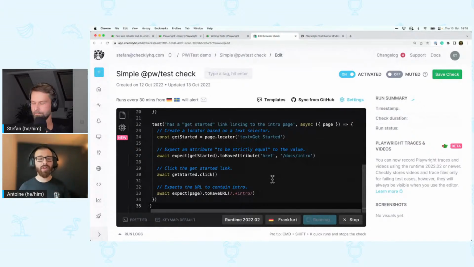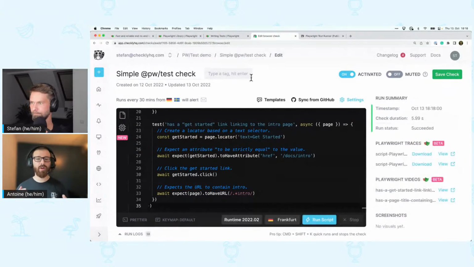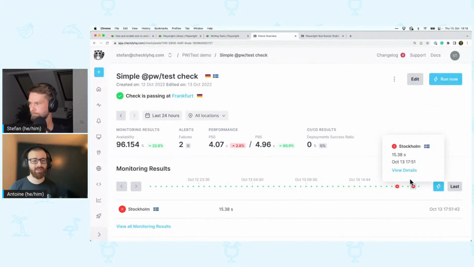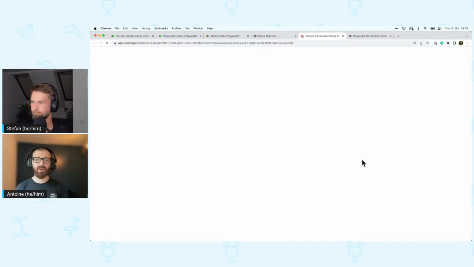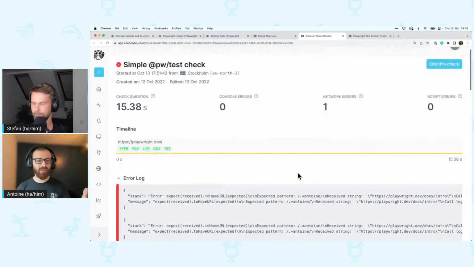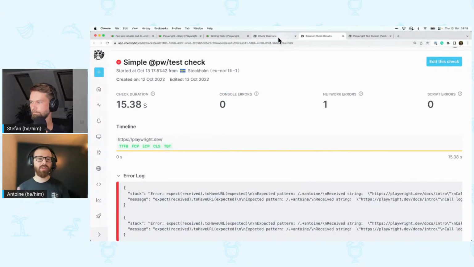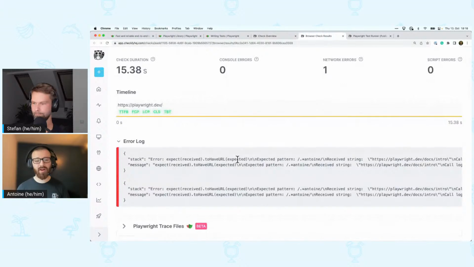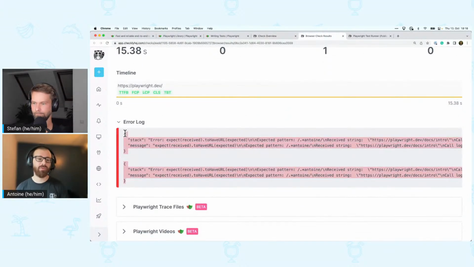But actually, when we are running your checks for you, at the interval of your choice, we will provide only traces and videos for failed test cases. So here we are on the check overview, and the check overview gives you all the successful and failed runs. On the failed run, you can click on it and it will provide you the trace files and also the videos for the failing test case.